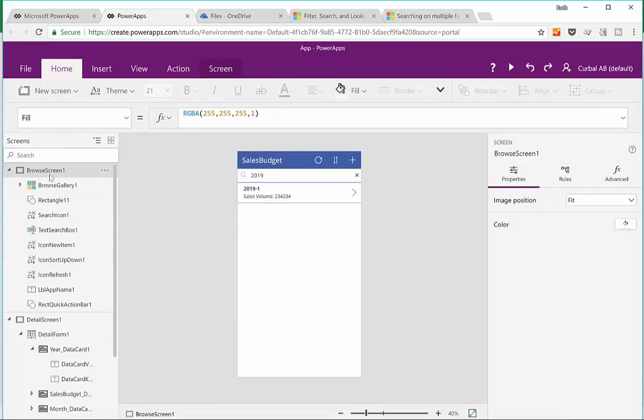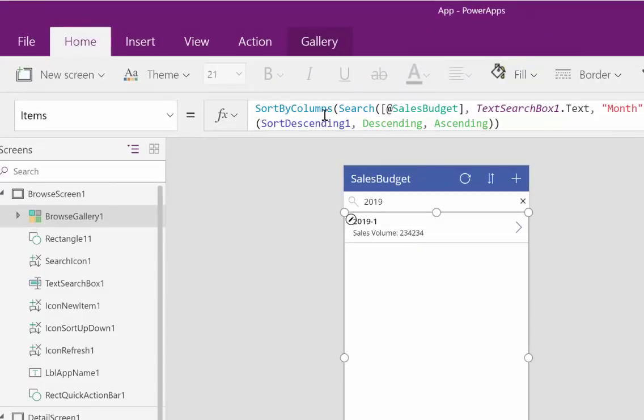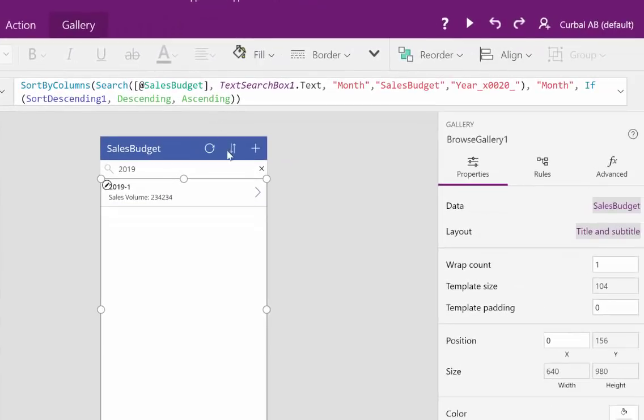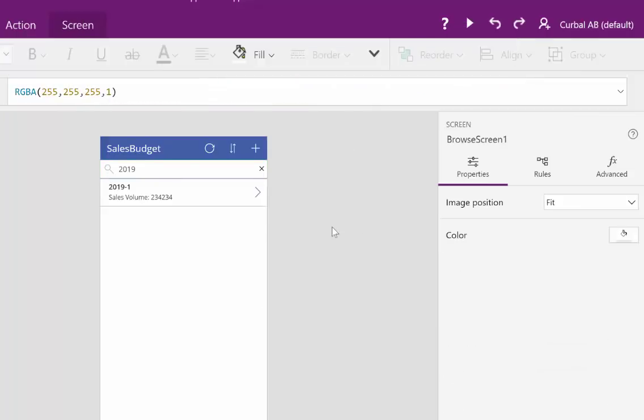Okay, so the actual search criteria is actually here on the browse gallery, and it says sort columns by. It also controls the descending or ascending. So now it is descending or ascending by month. And perhaps we would like to have it by sales budget. Why not? And the search is actually working.